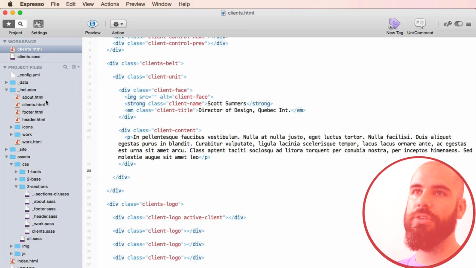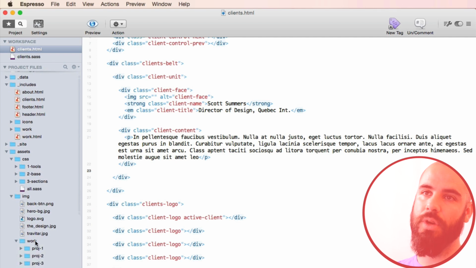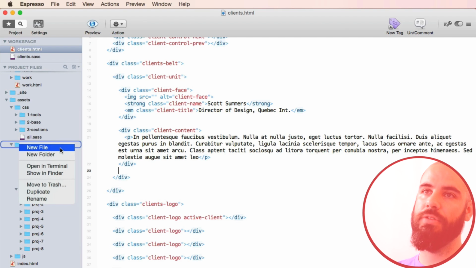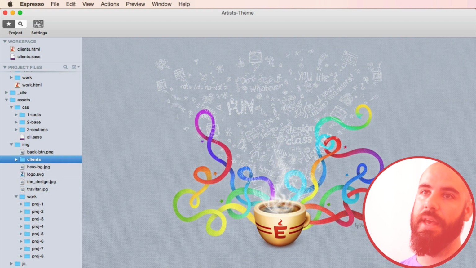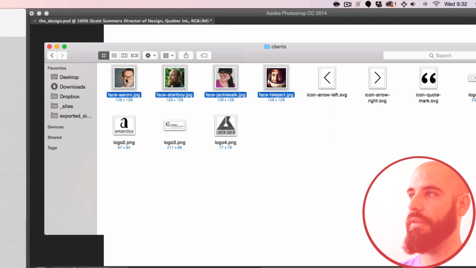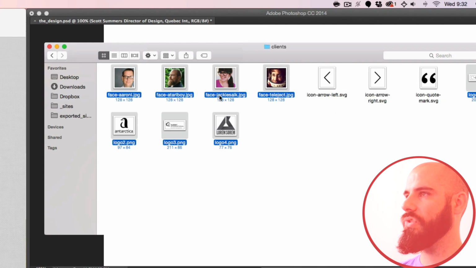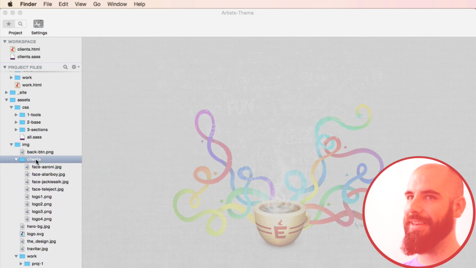All right, so the first thing I want to do is in my assets, images, I have all these work sections, and I want to mimic that structure for the client. So new folder, and call it clients. And then in there, I'm just going to throw everybody's face in. Actually, all these things are just going to go in there, aren't they? Everything except for the SVGs. Yeah, there you are. Okay.